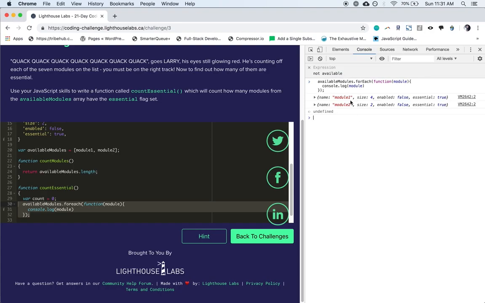Okay, so I'm telling it to log out each of the items in the available modules array. So the module is like each item here, and so we don't need to use the index anymore. Like we don't need to do available modules I, because we're already accessing the specific modules each time it loops.